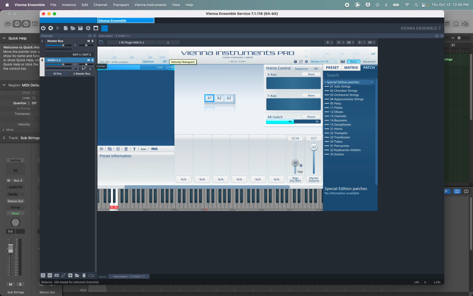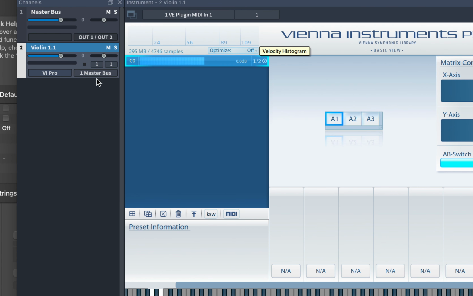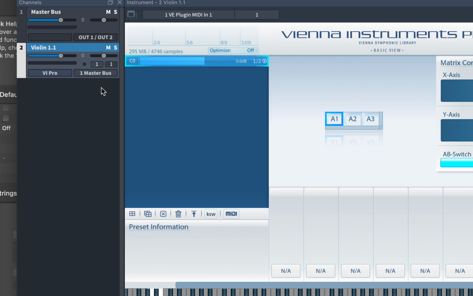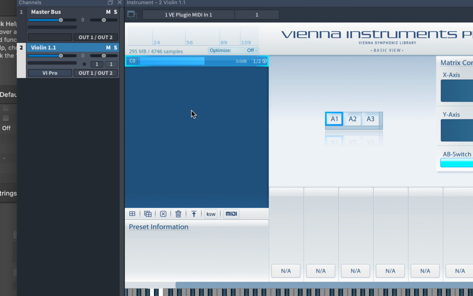Now I want to explain how this is created and how this is routed. For now, we have our channels in this little box over here. You will see we have 16 channels. Because this is going to be our first track, we're going to select this as our first channel. Then we have down here our outputs. You can select with the up and down arrows your buses or output. In this case, remember, we're doing a multi-output, multi-timbral instrument here in Vienna. So it's a multi-output, so we want to select out 1 and 2, okay?